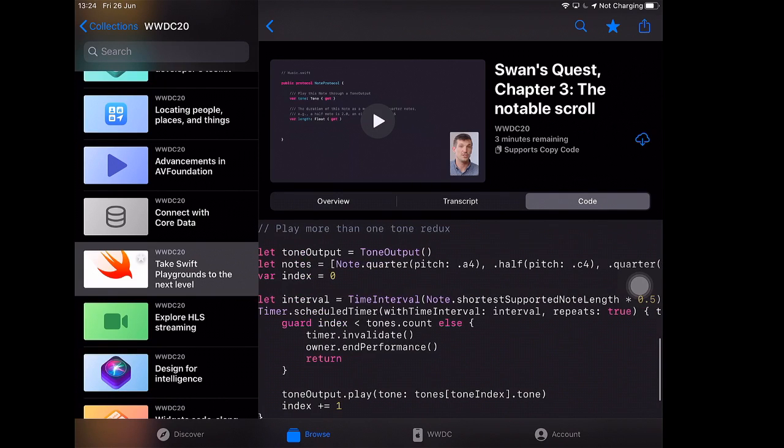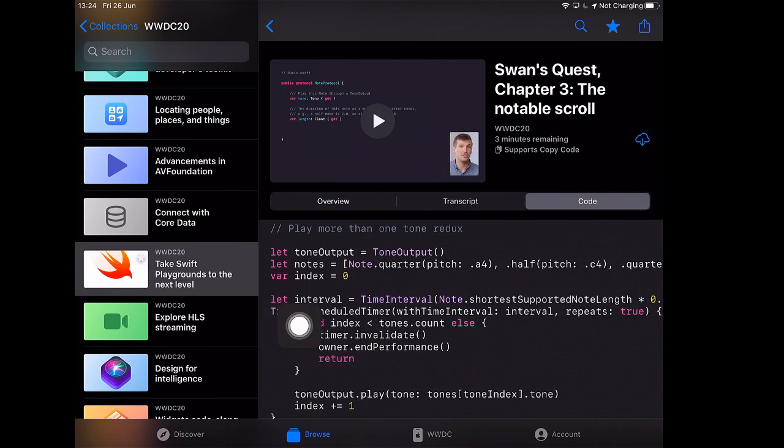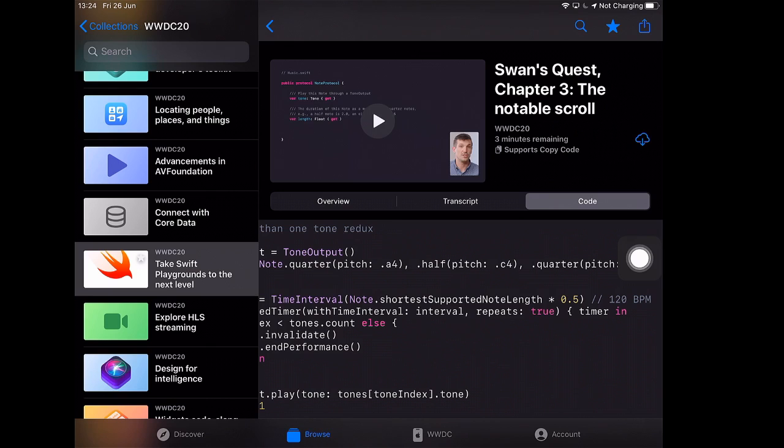So we have a new variable called interval, and it's of type TimeInterval. We use the note's shortest supported note length times a half, and then a note of 120 beats per minute. And then we use that time interval inside the timer. That's really the only thing that I cared about out of this, because I wasn't 100% sure how we were correlating it to 120 beats per minute, but we're just going with it.